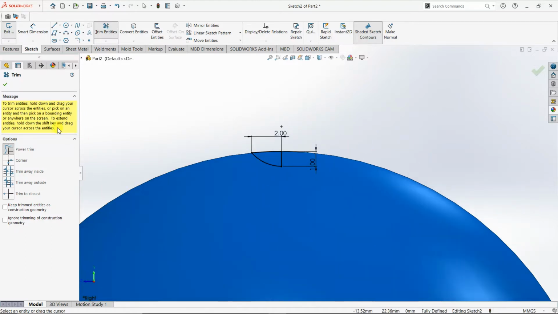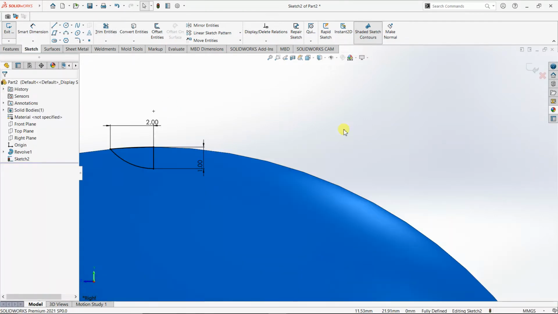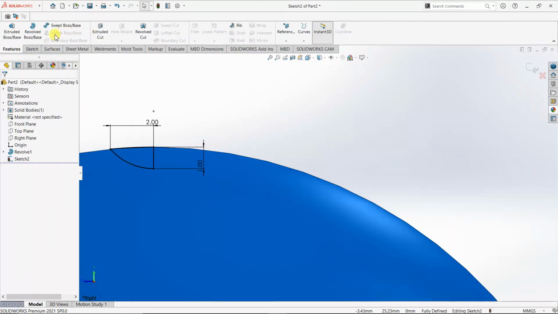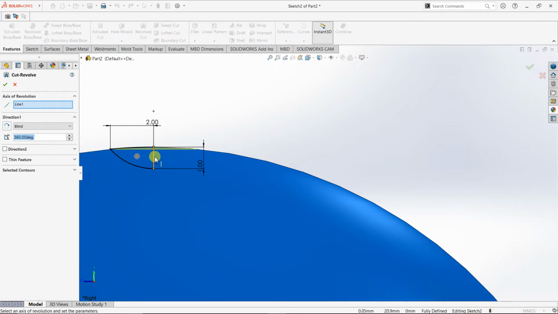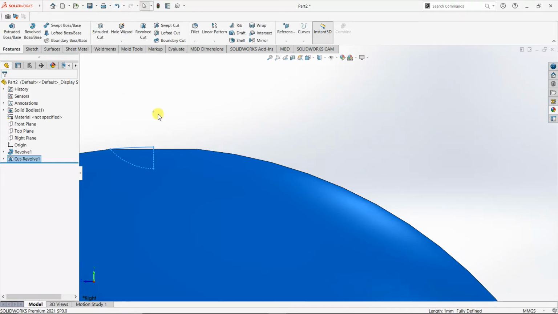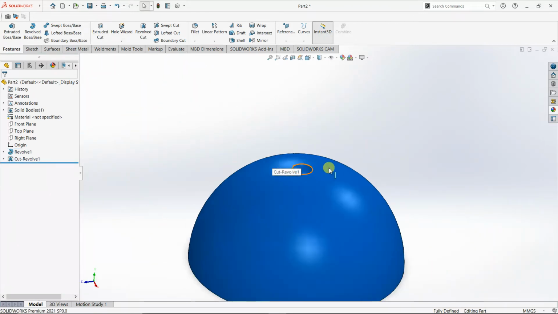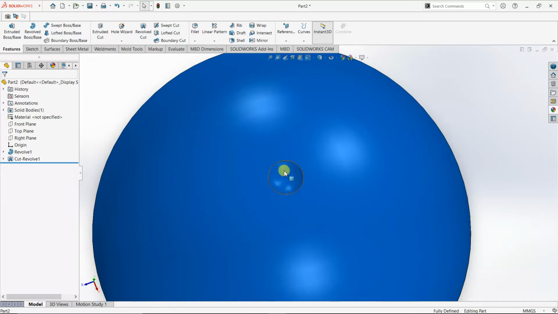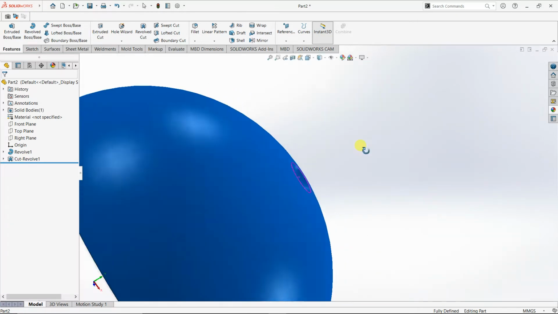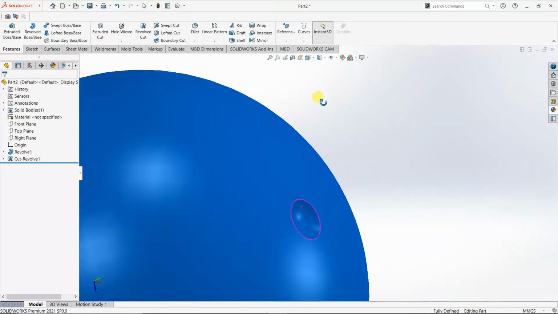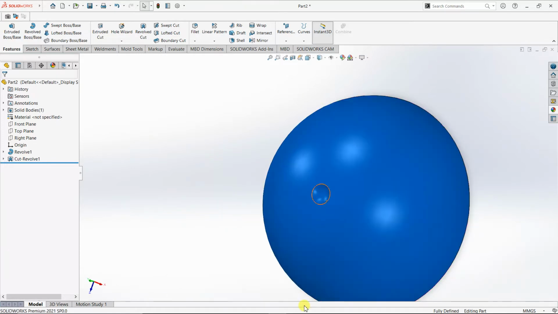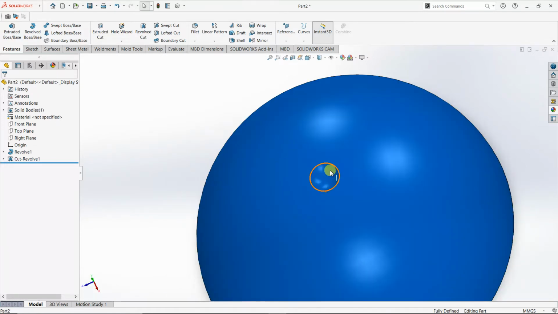Okay, then let's give a revolved cut using this line, and yes, we got the cut. So this is the cut, spherical cut that you observe on the face of the ball. It gives a grip for us to hold the ball properly.